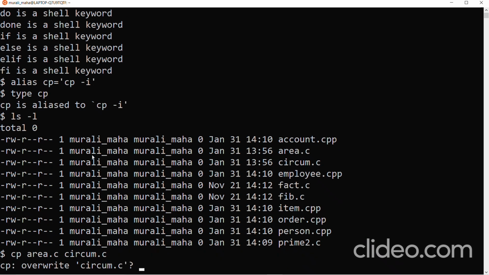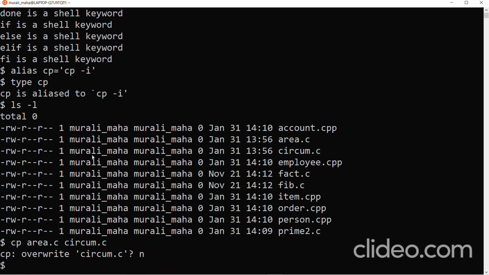Why is it working interactively? Because cp is an alias now and its alias definition is cp -i. So it is executing with the -i option interactively. Hence it is prompting me, do you want to overwrite? Since it's working interactively, I can always say no and come out. So this is one advantage of alias.